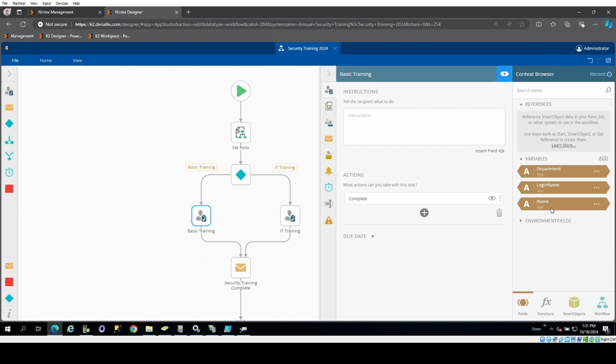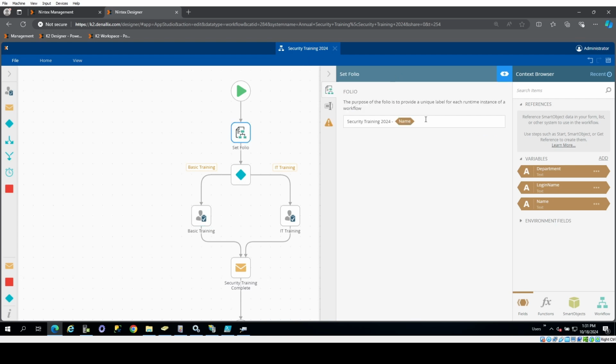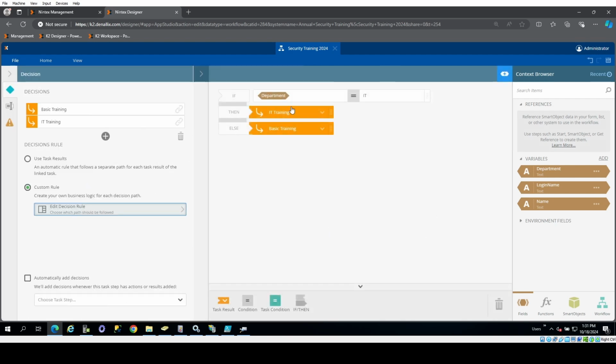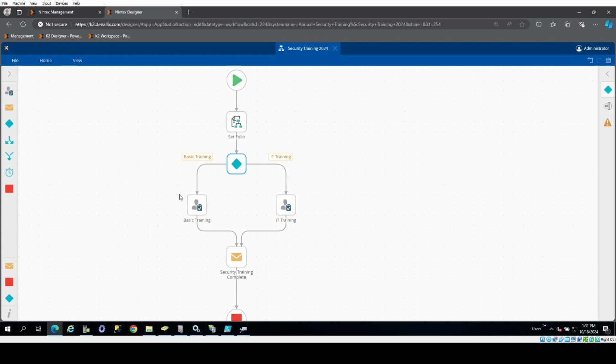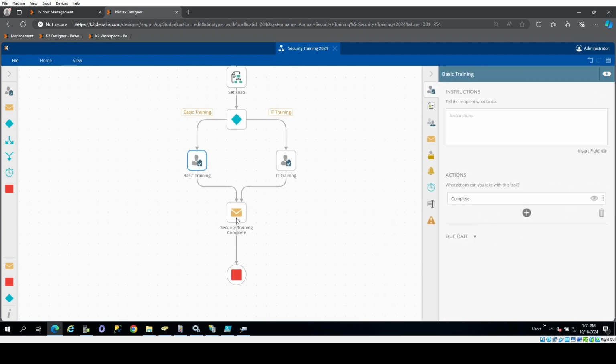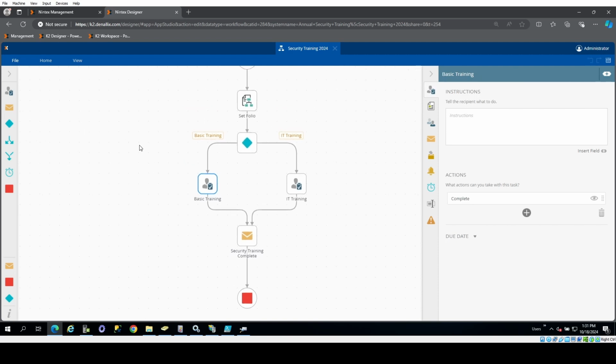So I have these three variables, and the idea behind this is users have to do annual security training. So we're just setting the folio to what we have, the user's name, security training 2024. They could either do basic training or IT training, and this will be based on the department that we sent in. So if it equals IT, they'll go to IT training, or if not, go to basic training. And then the user can just complete the task, and then they get an email afterwards. So very simple.